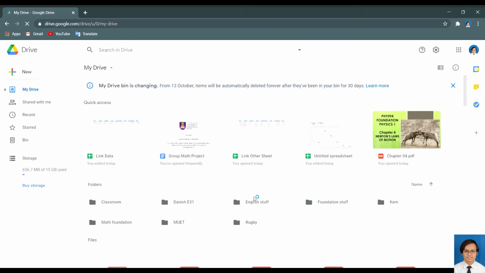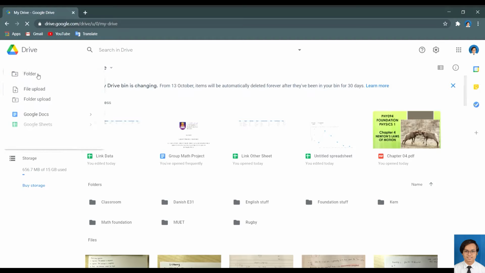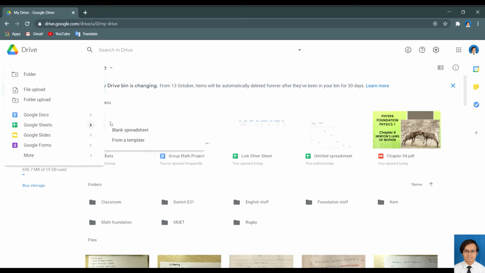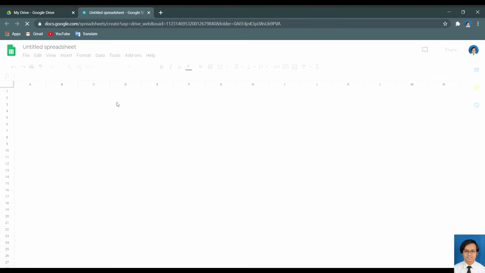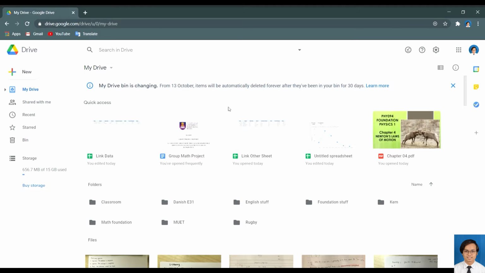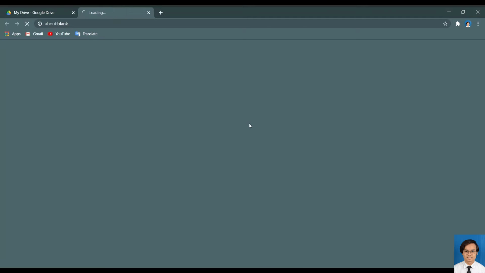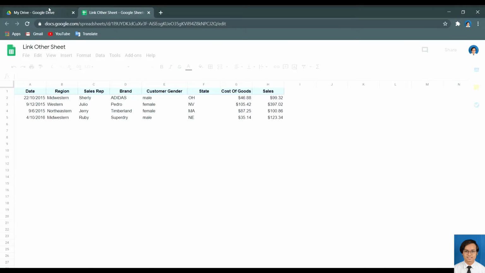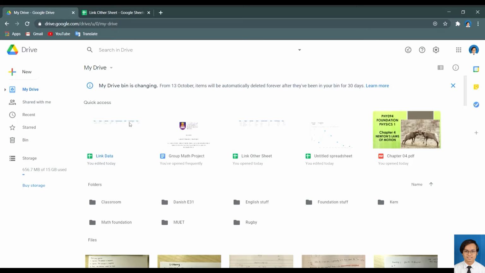If you need a new blank spreadsheet, you can click button New, go to Google Sheets, click the arrow and click blank spreadsheet. So you will get like this. But today's lesson, I already have the data to study. So I will click the first data and the second data.